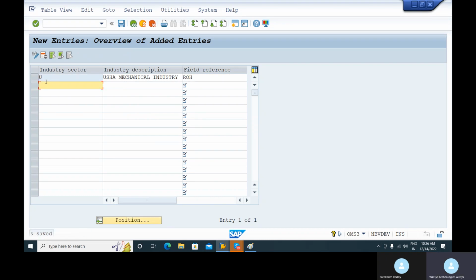Save it. What is ROH? I'll give you next. Okay, raw material only, but there. Field reference we can call. Okay, that is material type actually. Save it. Now it is generated.